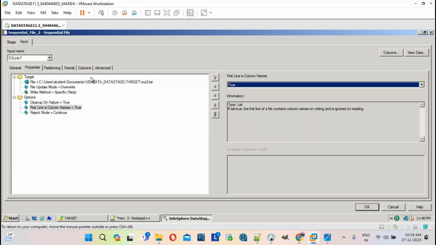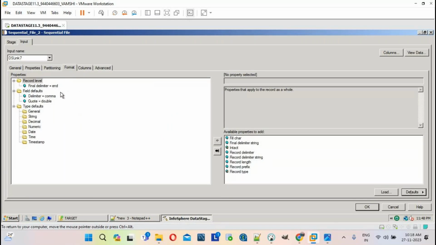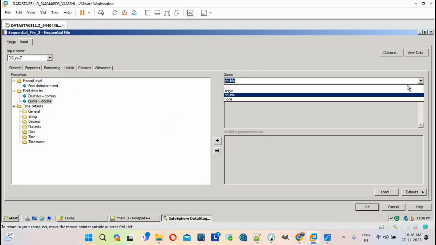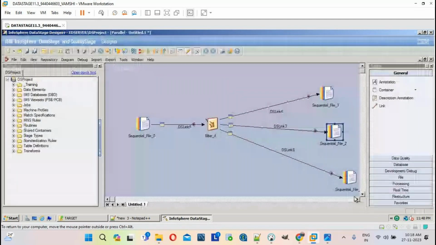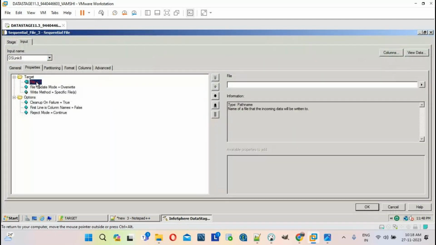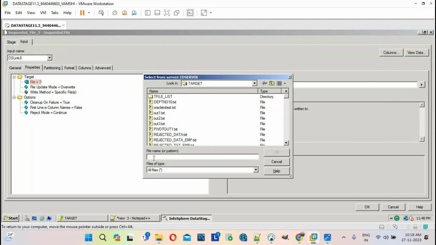Let me go for the format section. I don't want any quotes. Let me make it none. I want a delimiter comma. Let me click OK button. Let me go for output 3. So let me browse that output 3. Output3.txt.